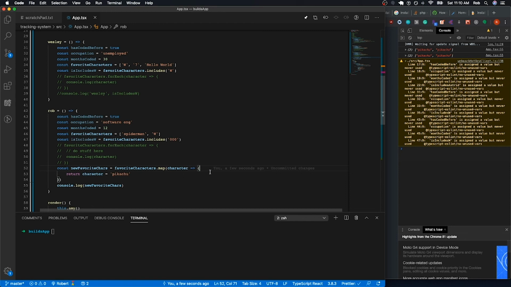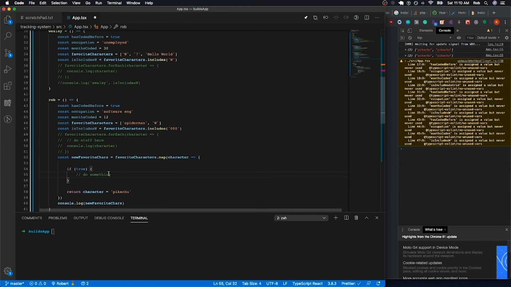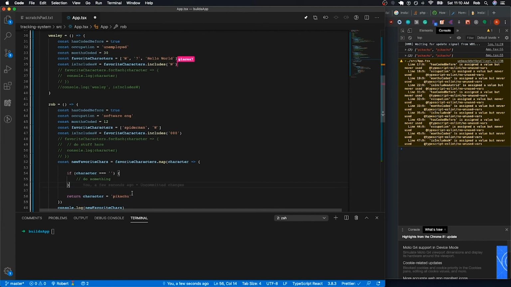Oh, I didn't teach you this, actually. So there's a thing called if. Let me explain that first. So if true or false, do something. And you're going to have a character, right? So you're going to say if character triple equals, which means exact match. Okay, so that's the hint. But now give it a shot and try to change only one thing from your array.